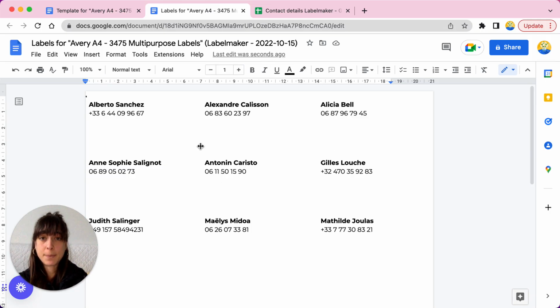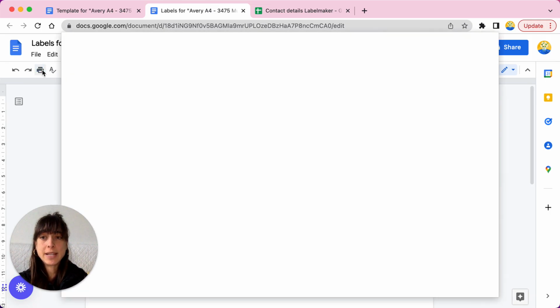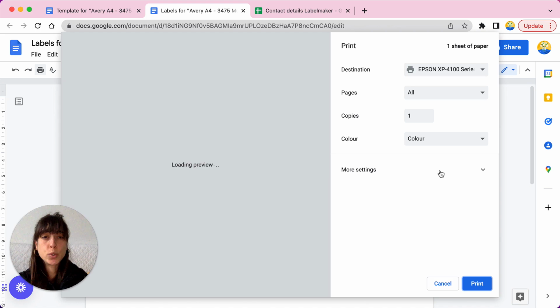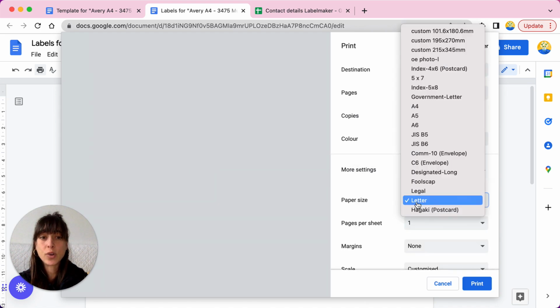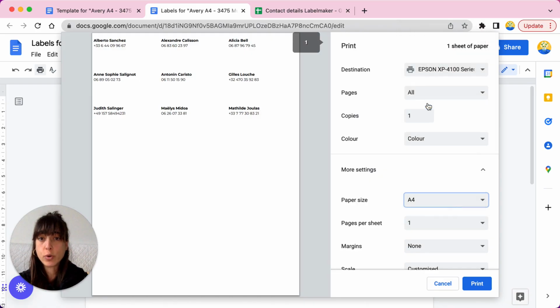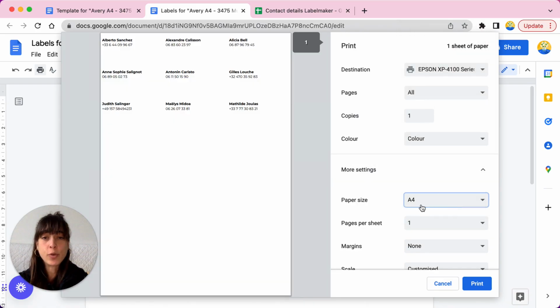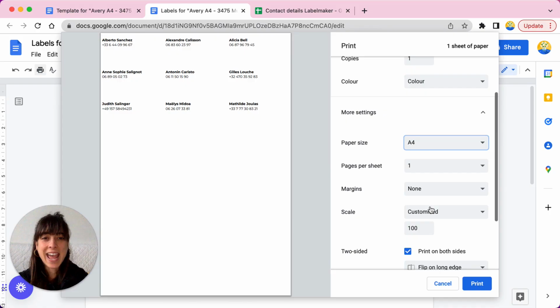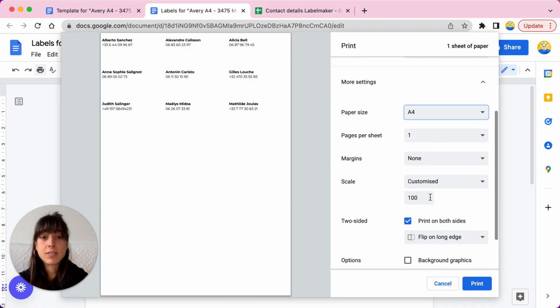Now, if you're happy with the design, click on print and make sure you change the paper size. So see, we've got letter here when really we're using A4. So if I stick to A4, it should be much nicer. And then the margins set to none, scale customized to 100, and you're happy, just click print.